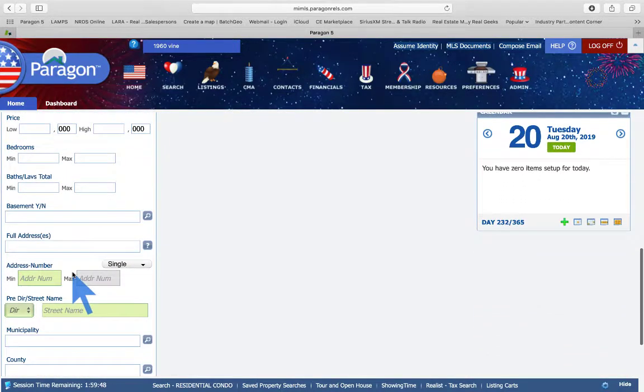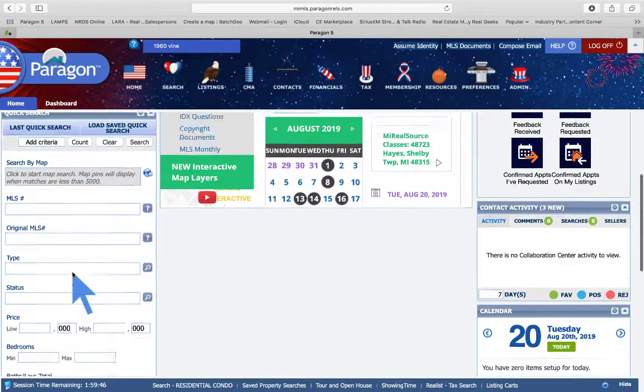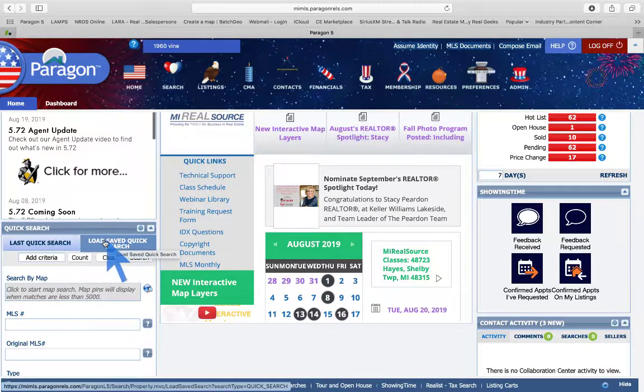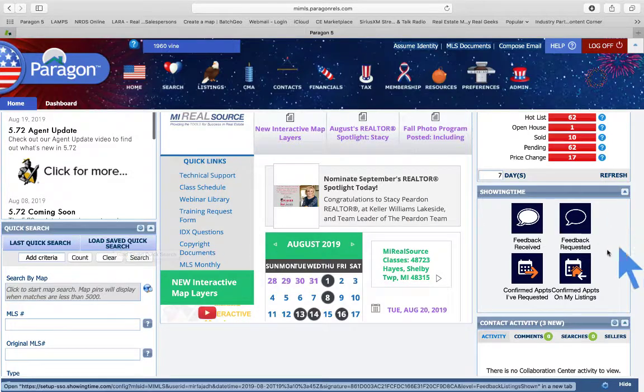And there's your information, all that you can search for down here. There's a lot of ways to be searching in here. And the nice thing is you can now look up the last quick search you did, or you can even save one of the searches that you did here too, which is a really nice piece.